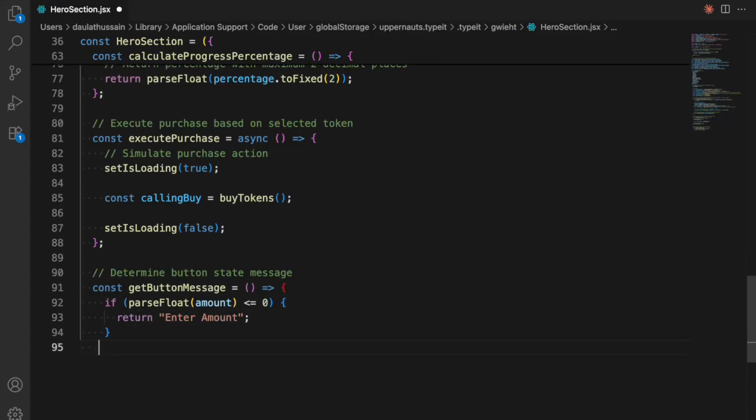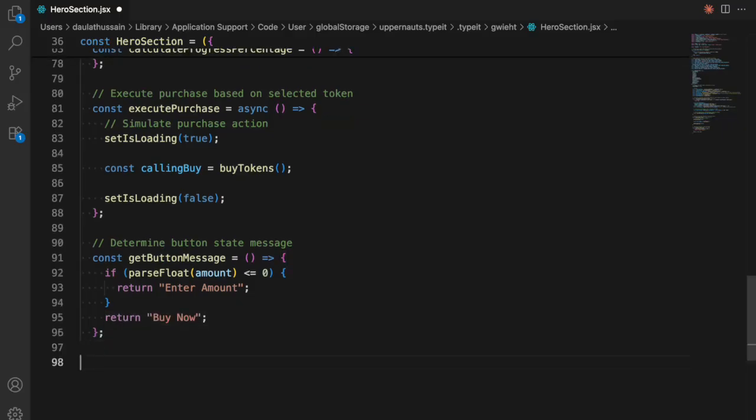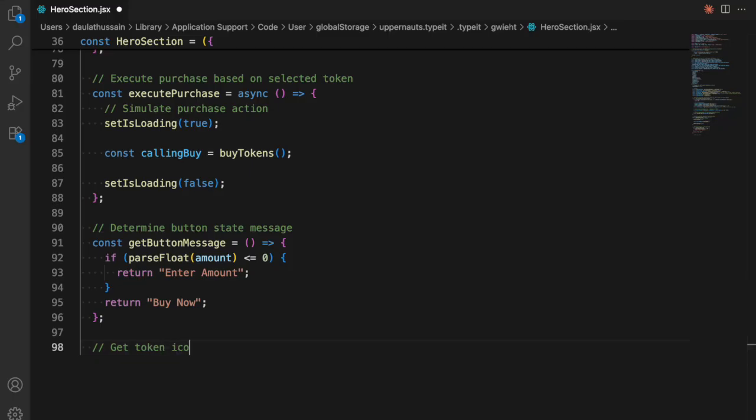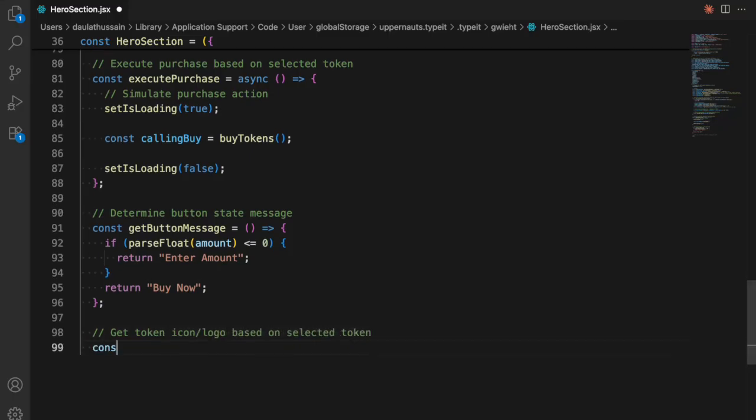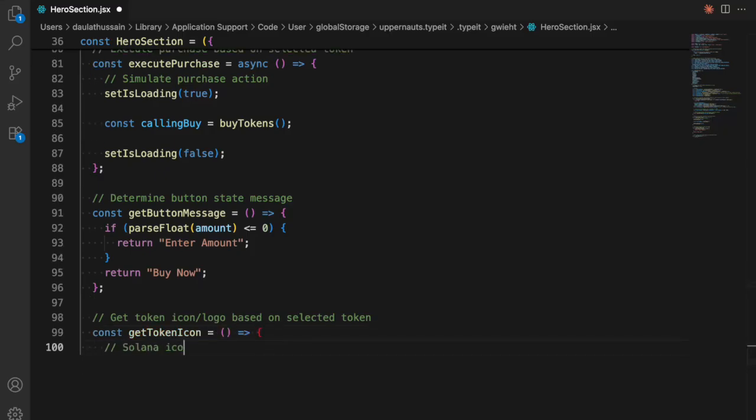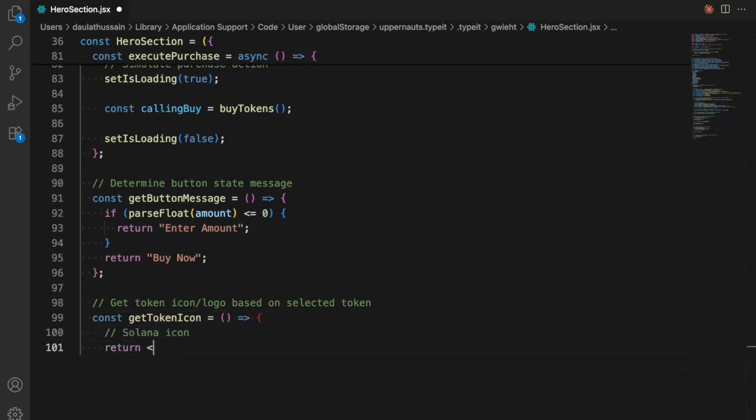So based on the user amount, whether he enters any amount, and whether he has the balance or not, we have to display different messages on our button. So that's what we are doing. Let's return Buy Now as a default. And this image is coming from our public folder.